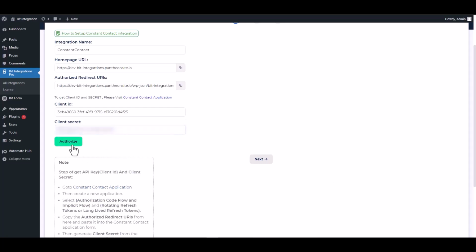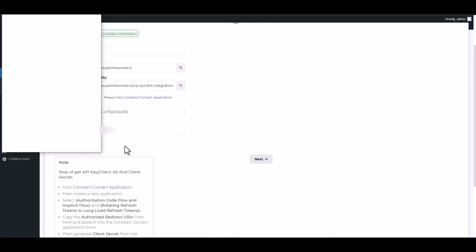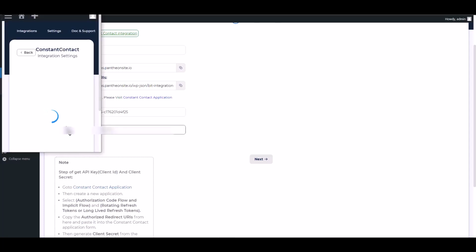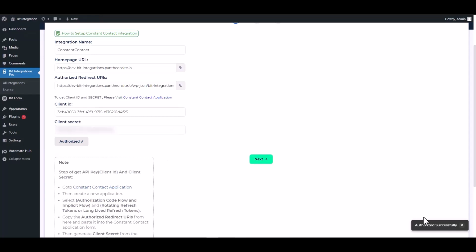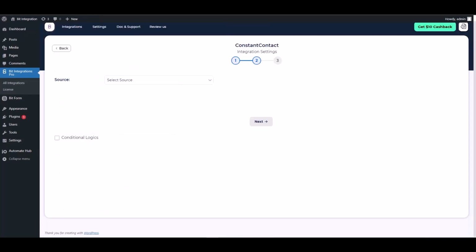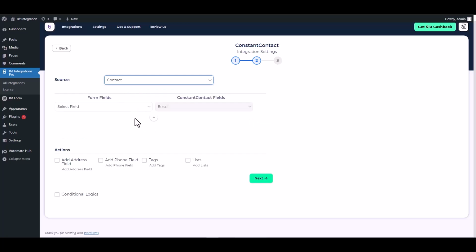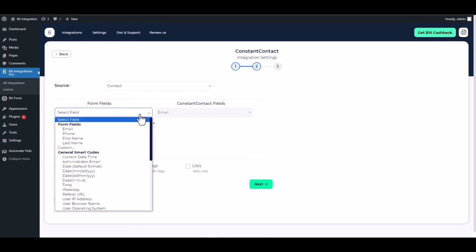Authorize it. Allow access. Authorization is successfully done. Next, choose your desired source. Map the respective fields.